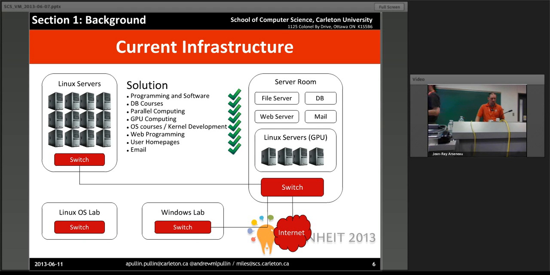Kernel development, now this is an interesting one. They require root access. We can't put them on our Linux servers because they'll crash those pretty fast. So what do we do with those people? They need root access, so we basically give them their own lab. We cut them off from the internet, and they can do whatever they want there. What typically happens, we ghost a machine for them. They do their kernel development, and typically somebody will screw up a machine, mess it up to the point where it just won't run anymore.